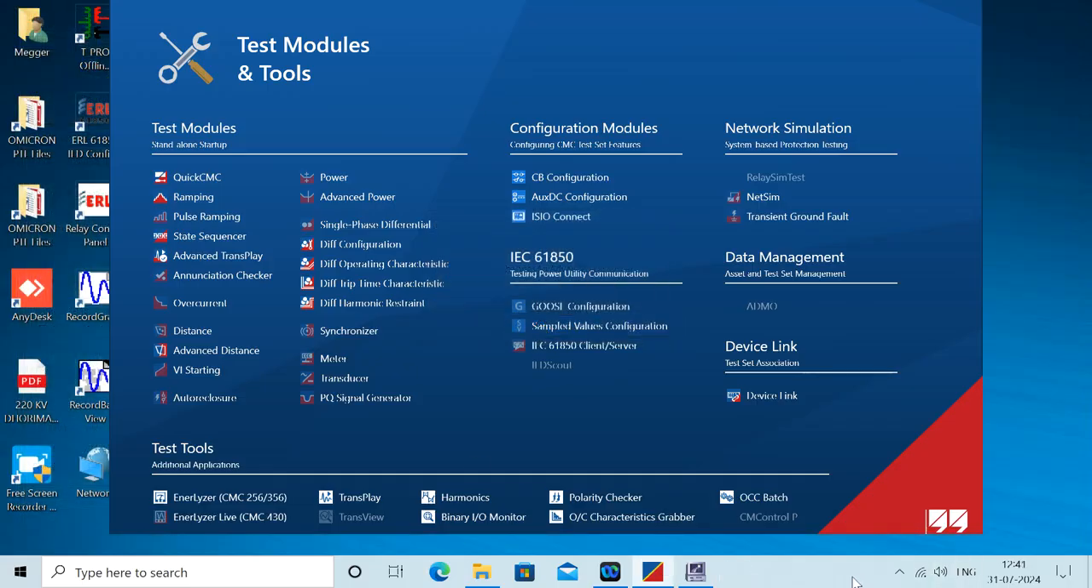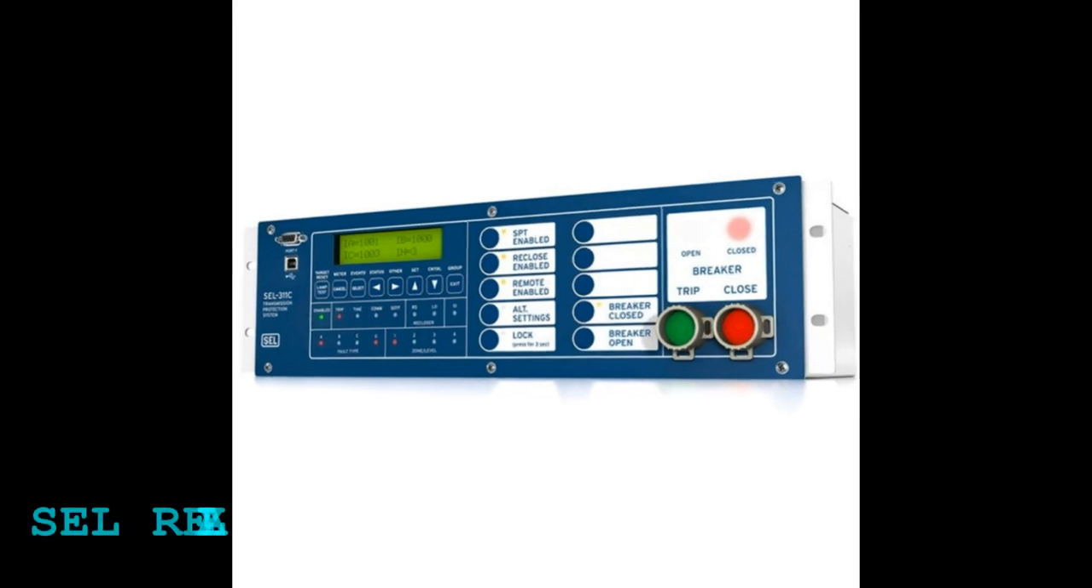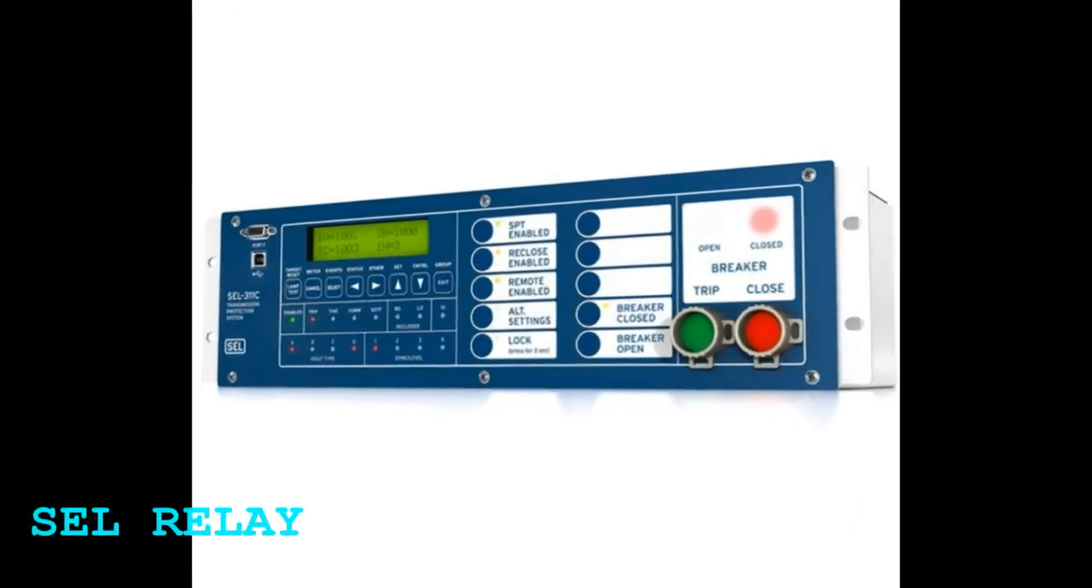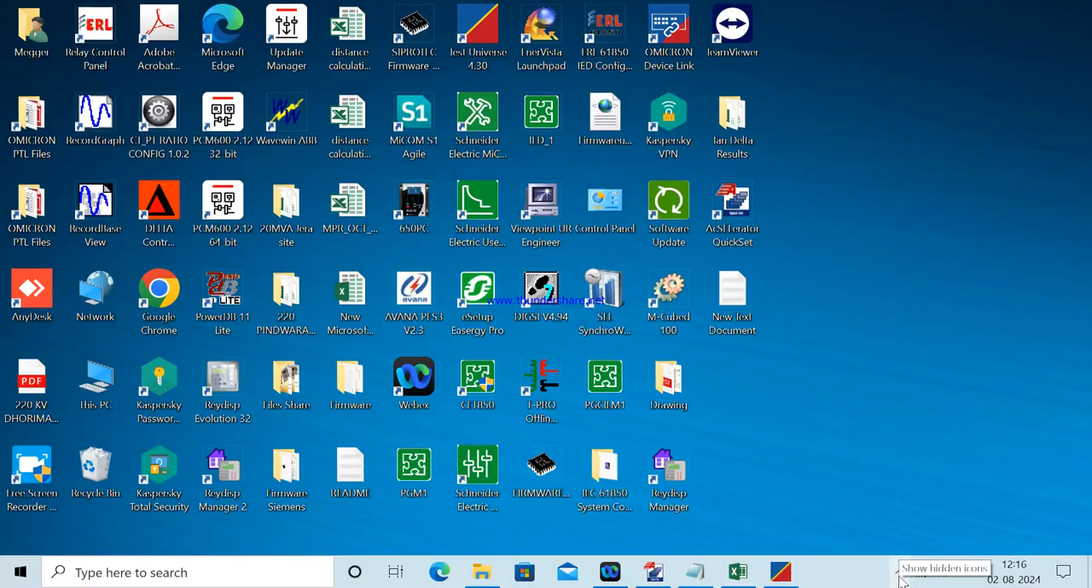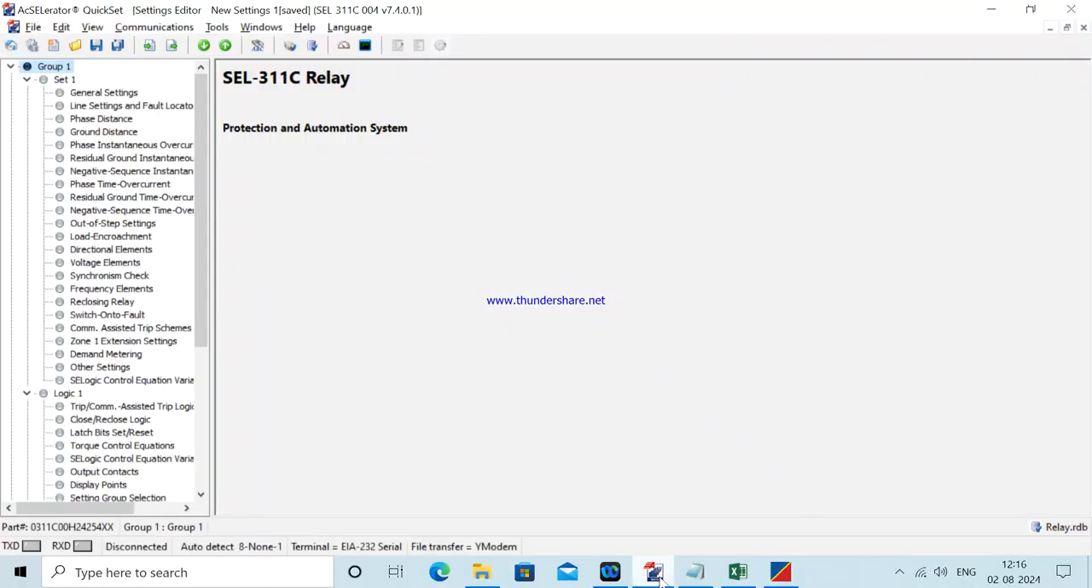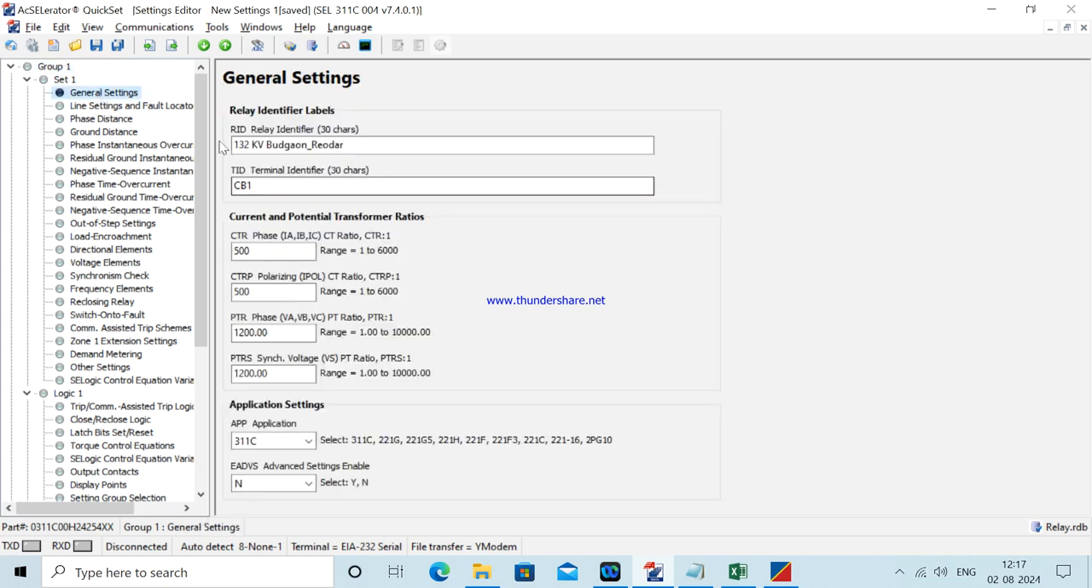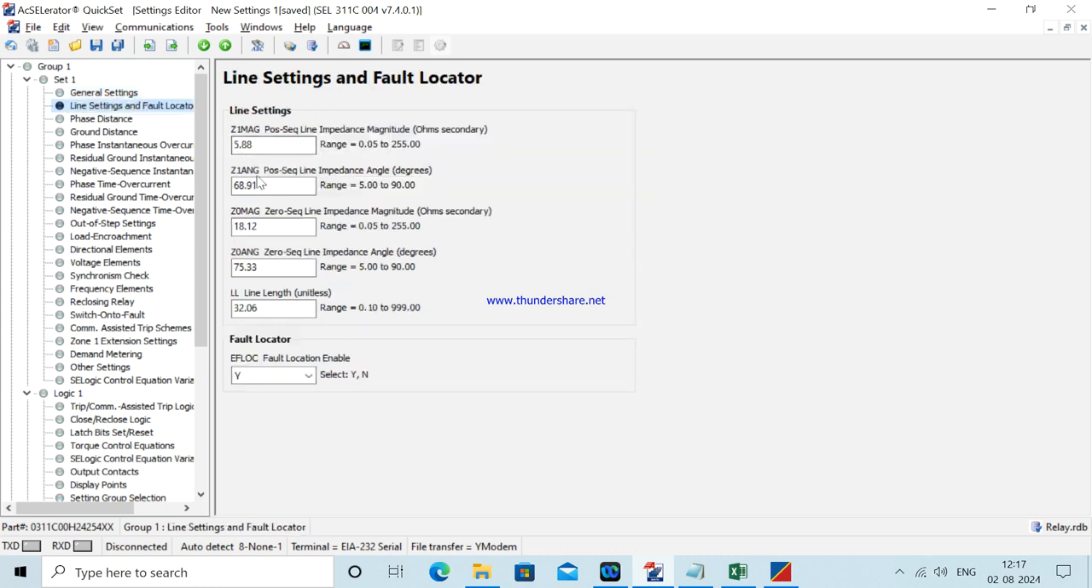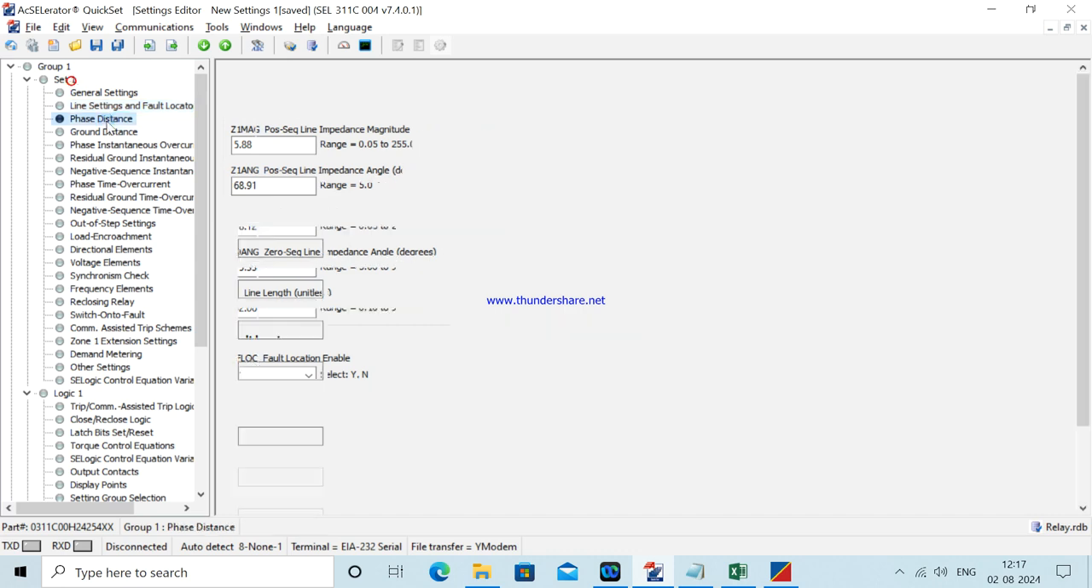Next, move on to the SEL relays. In case of SEL relay, we need to open the Acselerator software. In the Acselerator software, first go to the setting, and you can see there are various setting values.